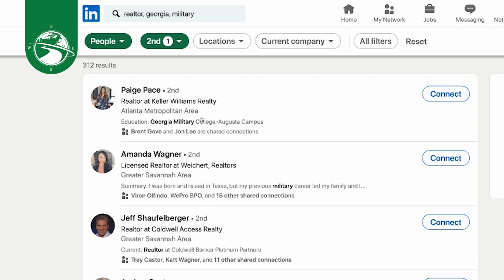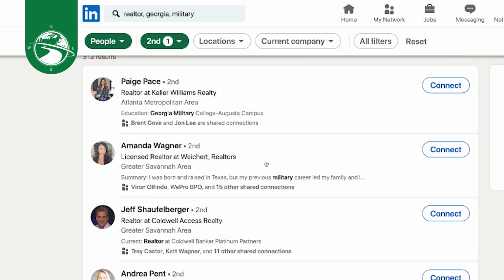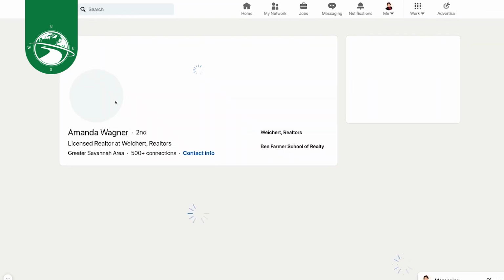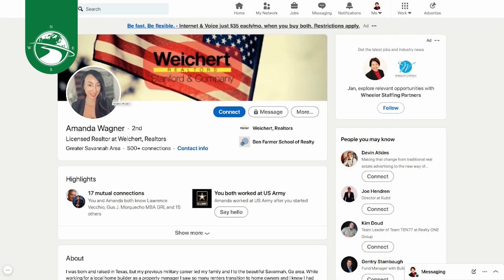I can come down here and just highlight. It'll highlight any of these keywords: realtor, military, right? So I'm going to go check out Amanda. She's at Weichert Realtors in the Savannah area. Born and raised in Texas, but my previous military career. All right, cool. Some interesting things here that I can talk to her about.